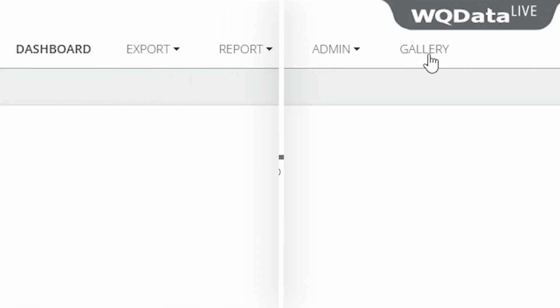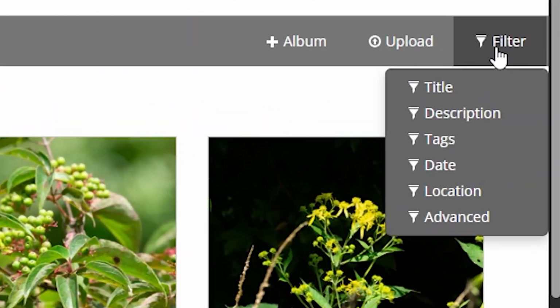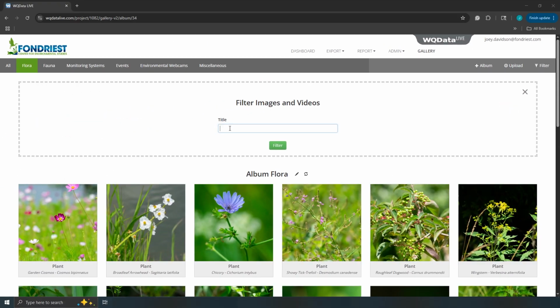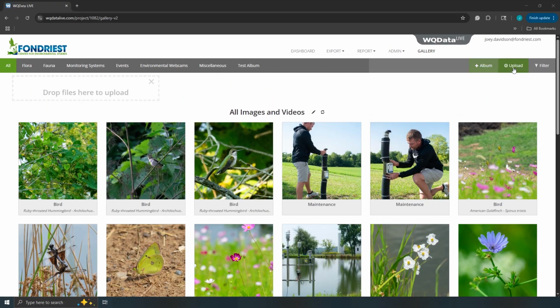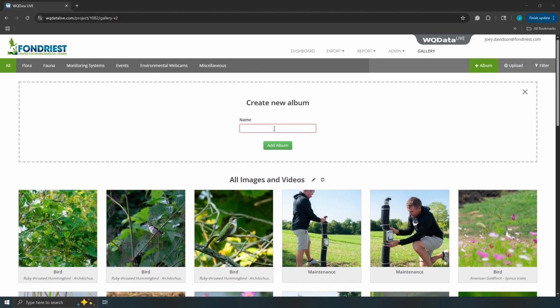Organize photos and videos into a project gallery. Sort by album and filter by title, description, tags, date, and location. Images can be added to the main dashboard or organized into specific folders. The gallery storage ranges by plan.